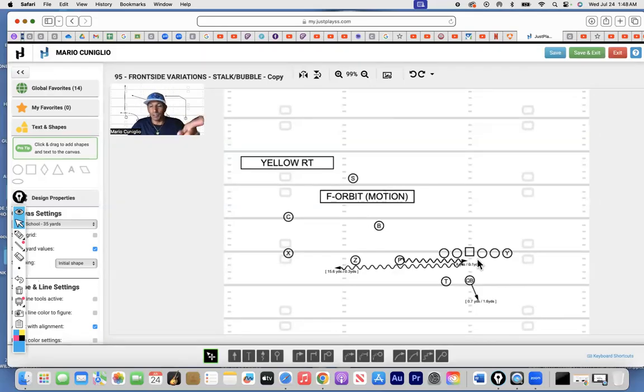Again, your side guard, center-ish, put your foot in the ground, and you're coming back just outside of the number 2 receiver, where now you'll become the new number 2. Okay. So again, and yes, you are in front of the quarterback.